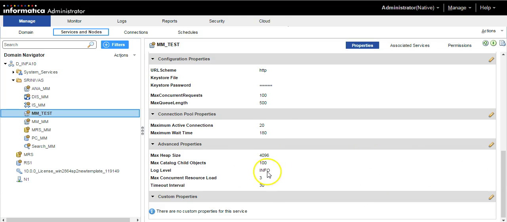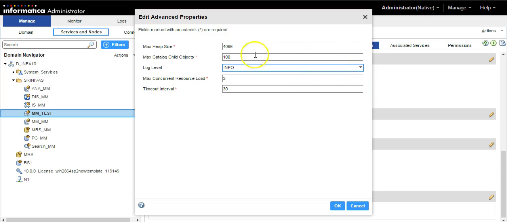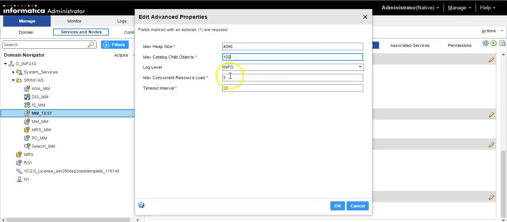From here you can change the log level. The various log levels are debug, fatal, warn, trace, and info. By default, it's info. The max catalog child objects is the number of objects you can see in a drop-down list in the MM UI catalog. The max concurrent resource load is the number of resource loads which run in parallel. The timeout interval is the time interval the resource load waits before the user provides a restart in case of a failure.